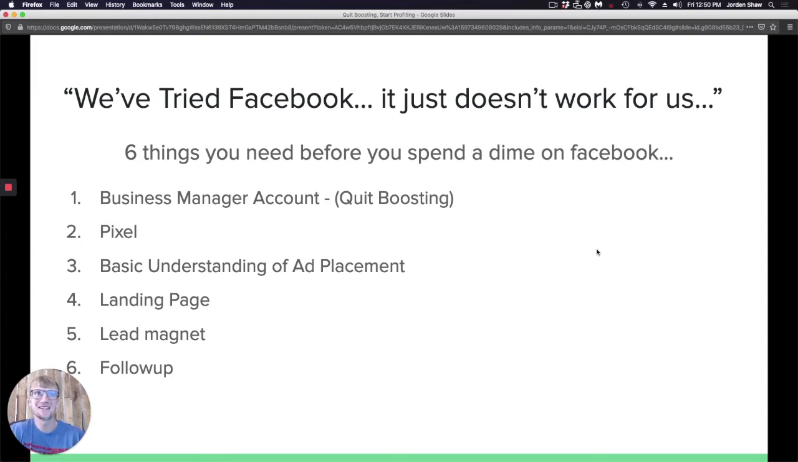There are 6 things that you need before you spend any money on Facebook. Number 1, you need a business manager account. That means if you are boosting posts or something like that, you're basically throwing money away. Number 2, you need a pixel, and we will get into how to install a pixel later, but today we're just going to talk about what a pixel does.